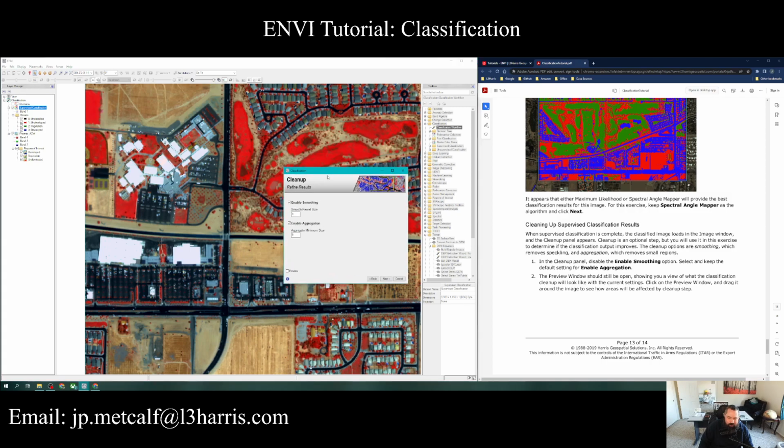Because when supervised classification is complete, the classified image loads in the image window and the cleanup panel appears. Saw that. Cleanup is, of course, an optional step, but we are going to use it in this exercise to determine if the classification output improves. The cleanup options are smoothing, which removes speckling, and aggregation, which removes small regions. We saw that up above, but maybe it stands to be reiterated. In the cleanup panel, we're going to disable the enable smoothing option. Select and keep the default setting for enable aggregation. Default is 9 for the minimum size, which is pixels.